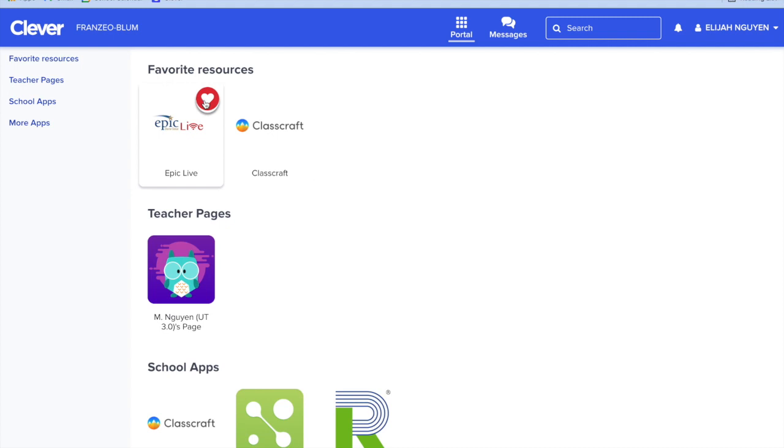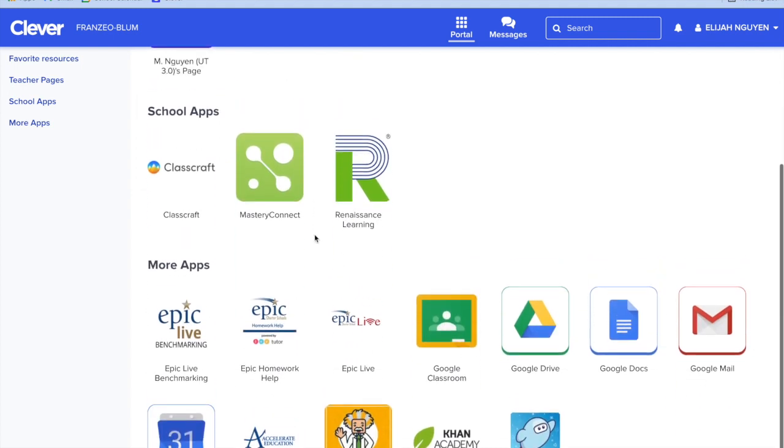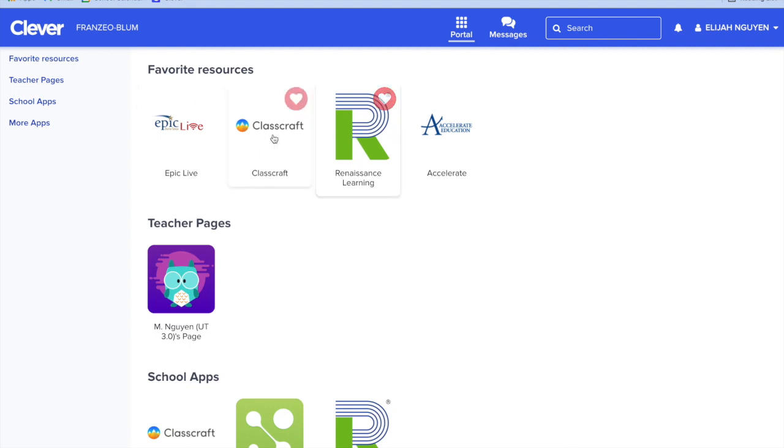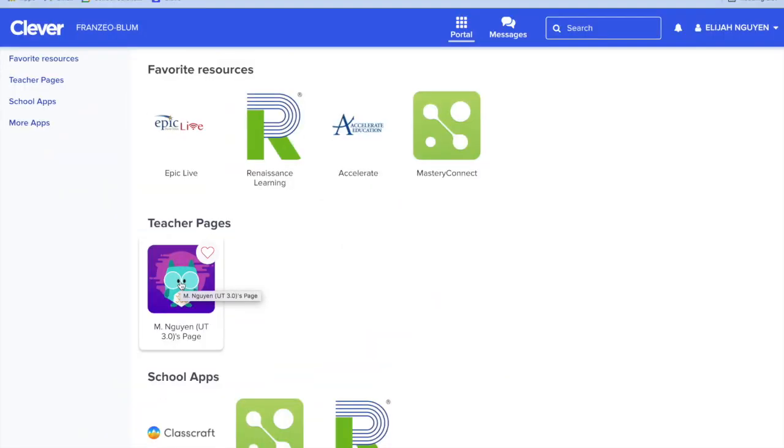You can favorite some of these apps. So say your student is doing Freckle, we're gonna favorite it. And then they also have maybe Accelerate. Now we have our Epic Live, our Classcraft. Renaissance is Freckle. That's also where the STAR tests take place. And then Accelerate. There's all kinds of different things that you can do on Clever.